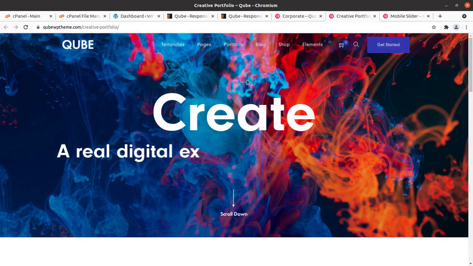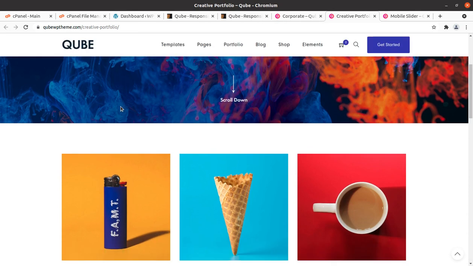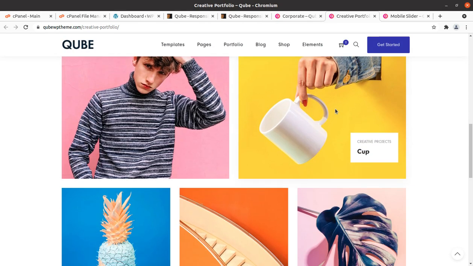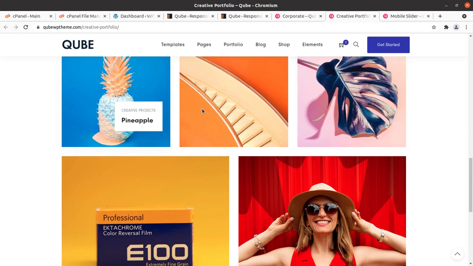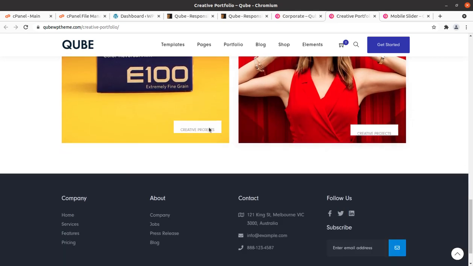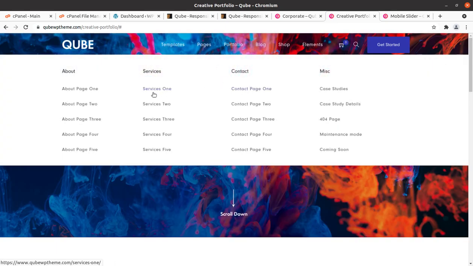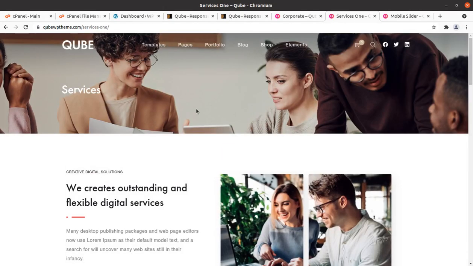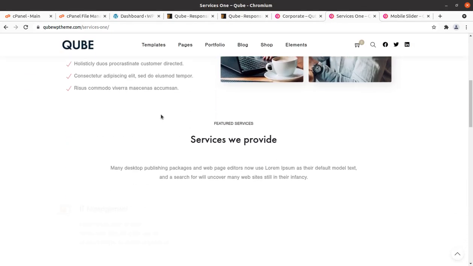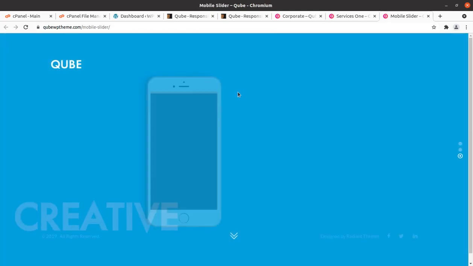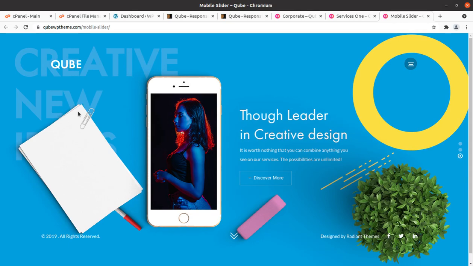And let us open another. This is the creative portfolio demo of the Cube WordPress theme, and it is actually very good, and the color combination that has been used and the images are really marvelous, and you can use these images on your website as well. So Cube presents the content in a very professional and specific manner. So you can see the inner pages, and the speed of the website is really awesome, and there is no comparison. This is the third one.